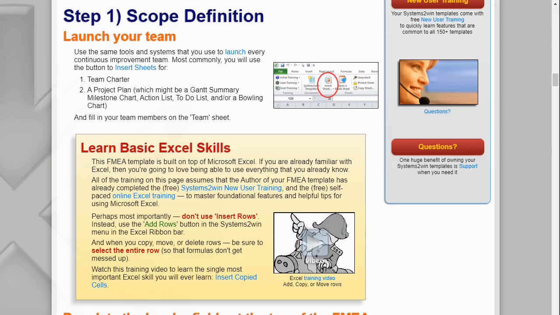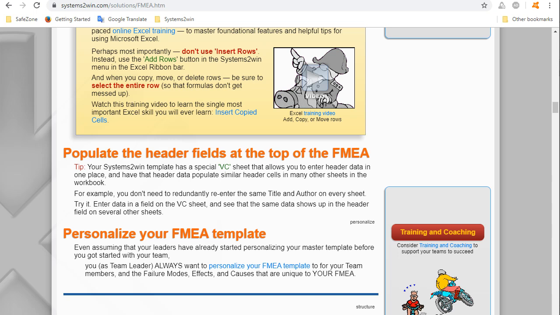And part of launching your team is to ensure that your FMEA author is competent using some basic Excel skills. Most importantly, that he or she watches the training video that teaches how to use the button to add rows and how to use insert copied cells to copy rows, move rows, and delete rows in ways that don't damage your formulas. And when you have an author that is familiar with Excel, your next step is to populate the header fields at the top of your FMEA.